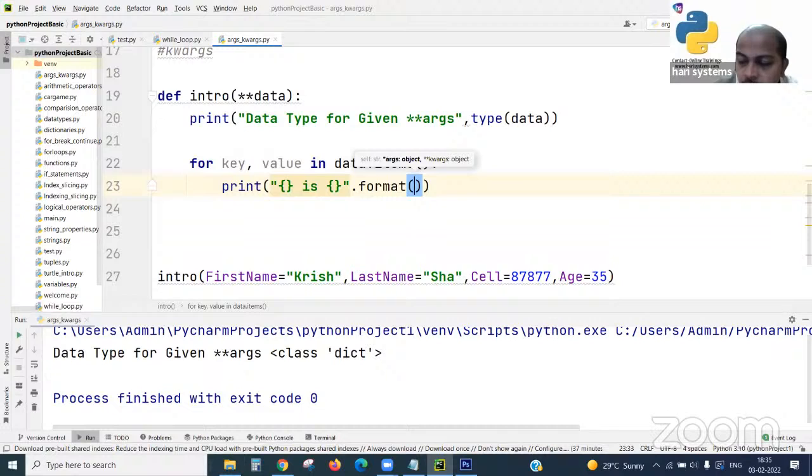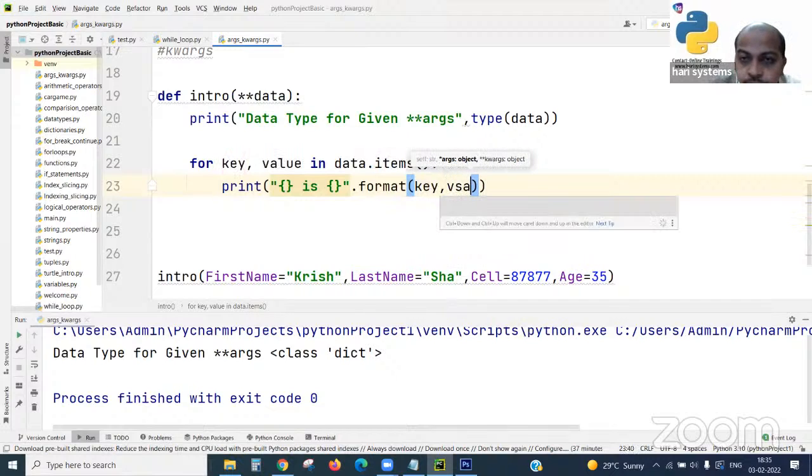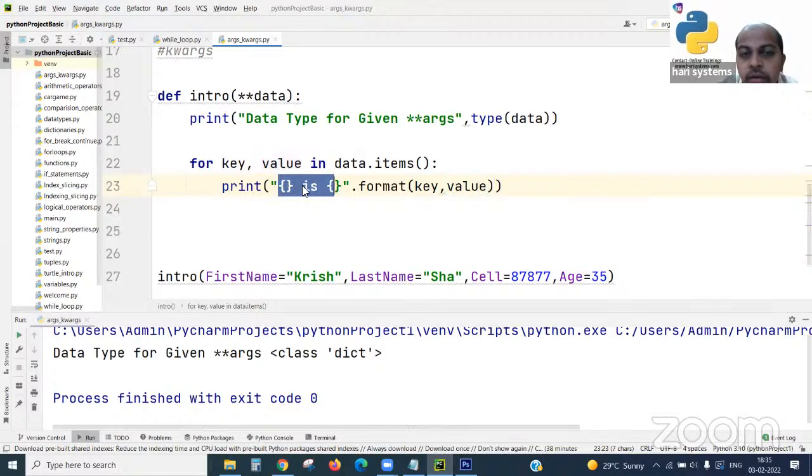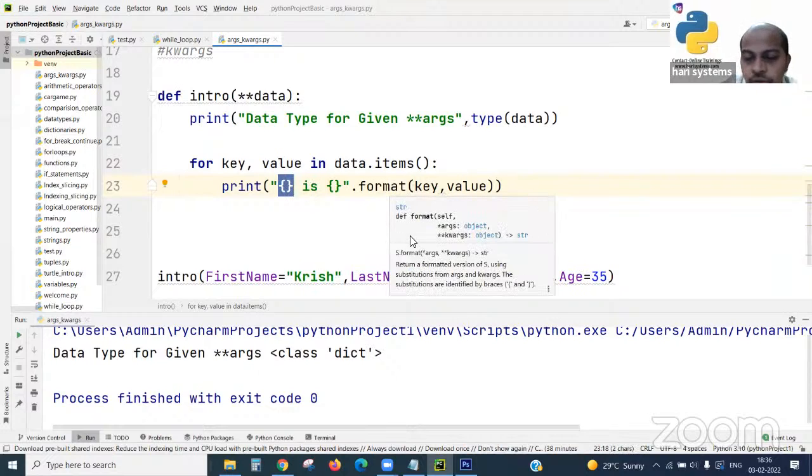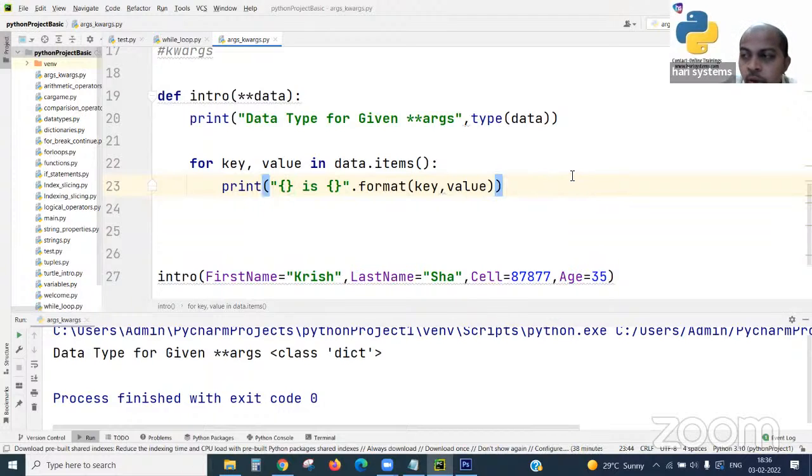Similarly, format, key, comma, value. Yeah, key and value. So these two, the key and the value, are going to be assigned here. The first flower braces and the second flower braces will be filled accordingly. This is one type of formatting string. Many formatting strings are there in Python: concatenation, dynamic data mapping, and when you put a starting F letter, you can also add these things to get the data value directly. So many ways are there to prepare your formatting string.